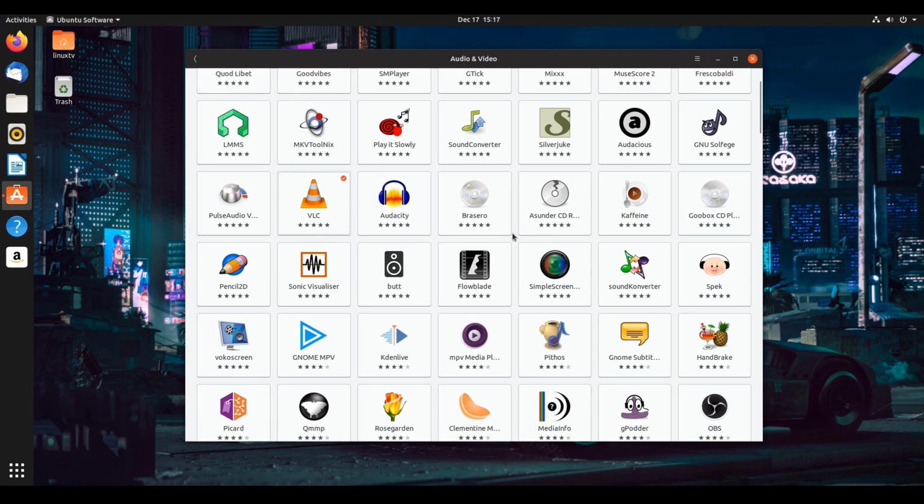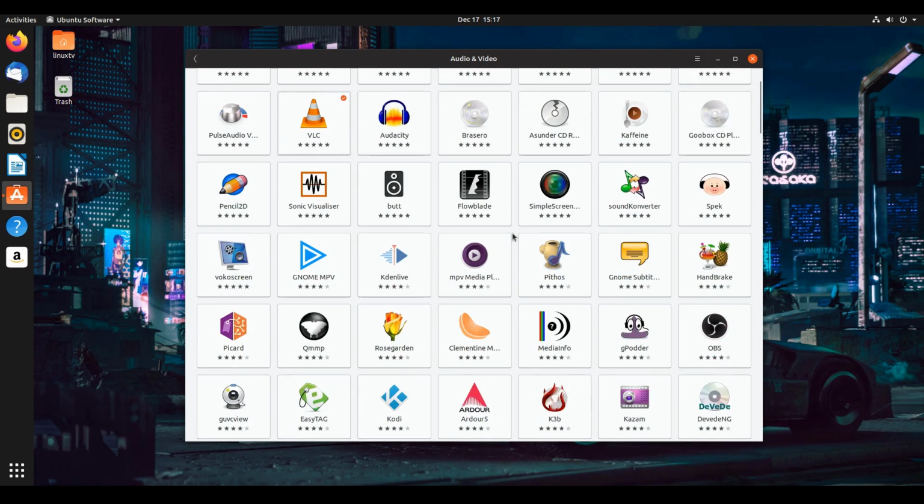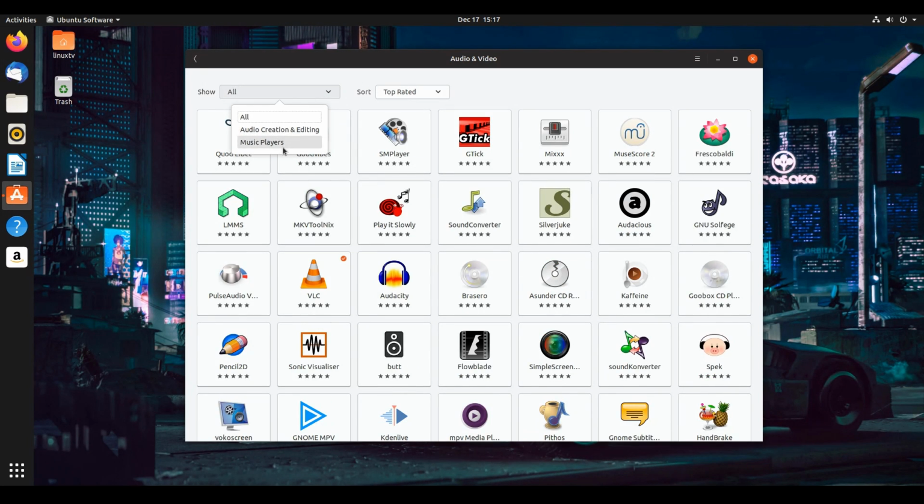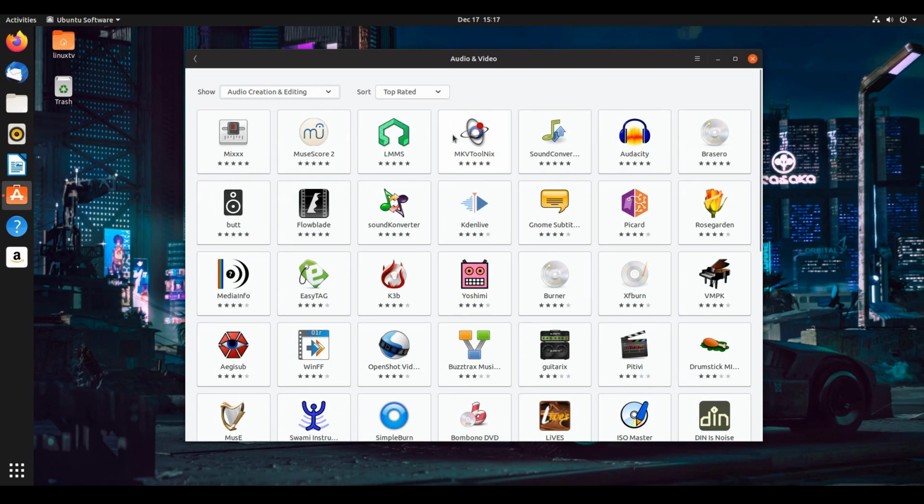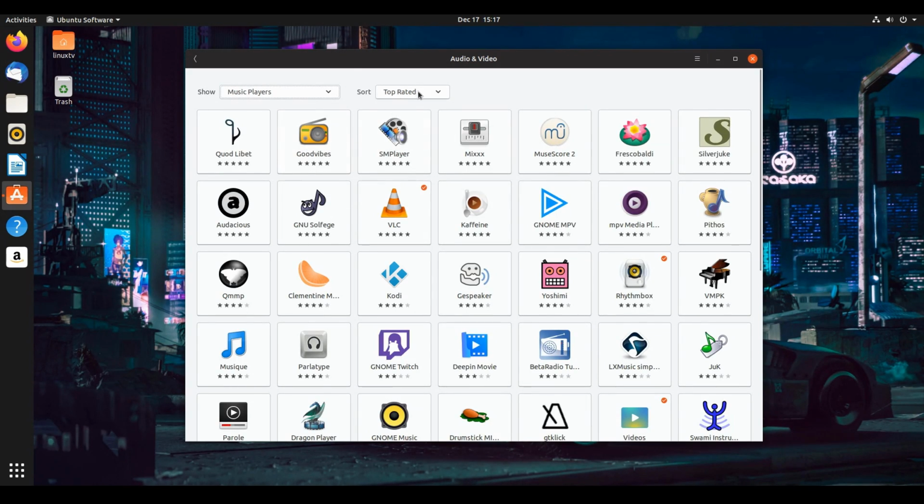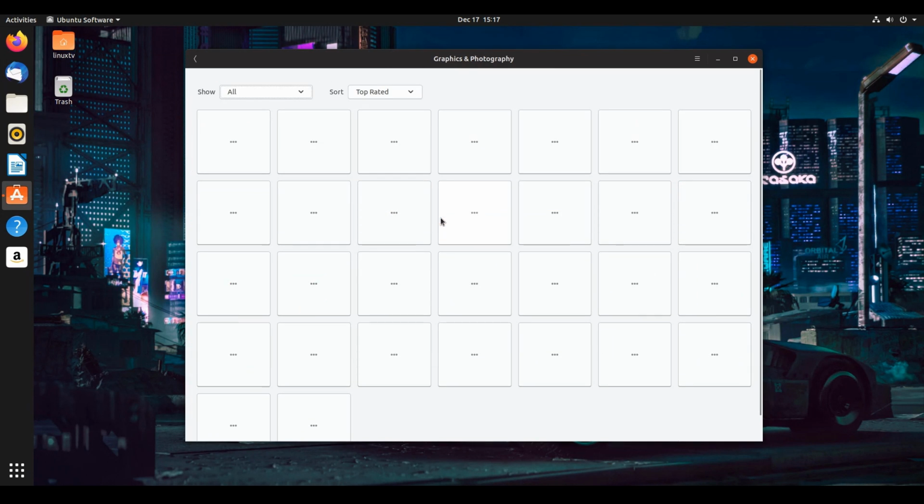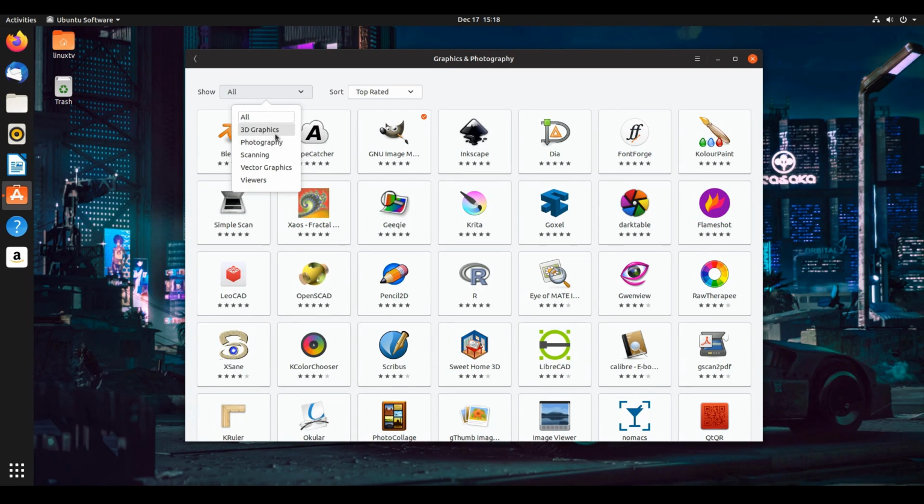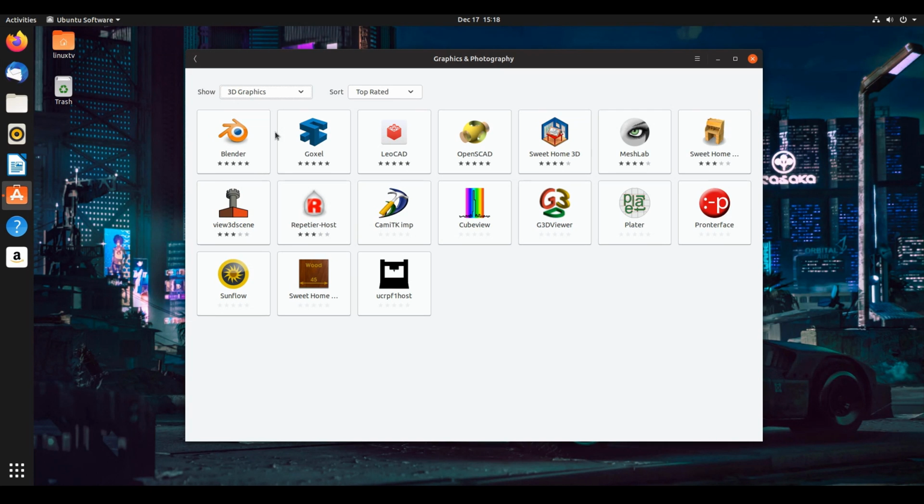So you can do this with any program that's out there. You can also sort by different subcategories if you want. So if you want to go to audio creation and editing, it will filter those out. Same with music players. And this is available for every category. So if I went back and wanted to search for graphics, and I want to search for any 3D graphics programs, I can now filter exclusively to look for that.